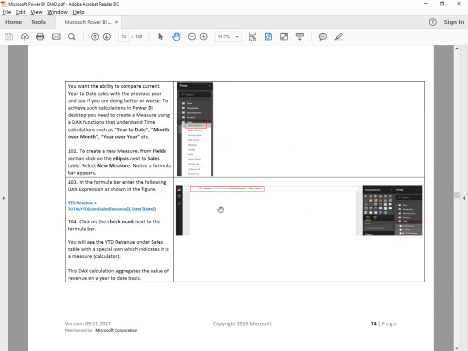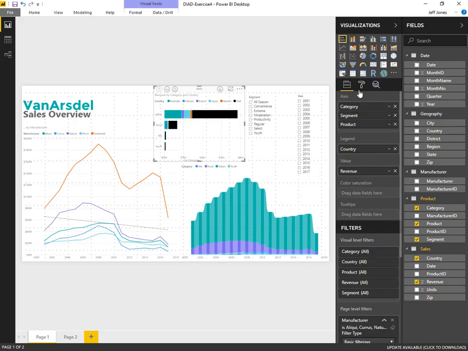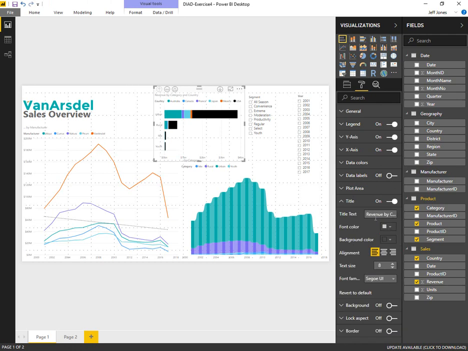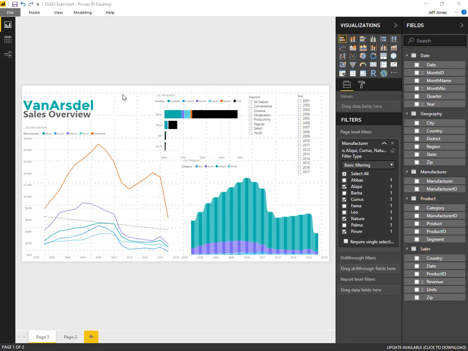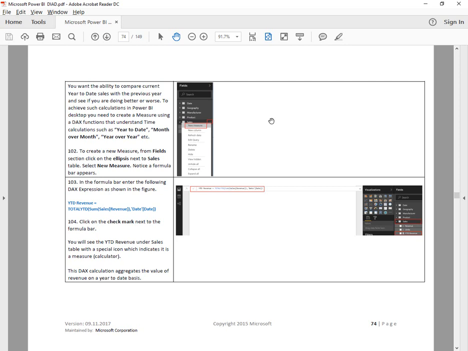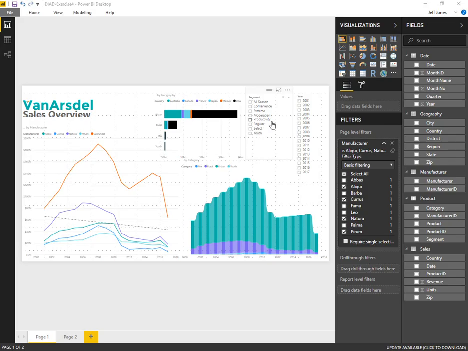Yep, and that would be by geography on the labeling. So we'll come over here to title, change the heading, by geography. Okay, save that.